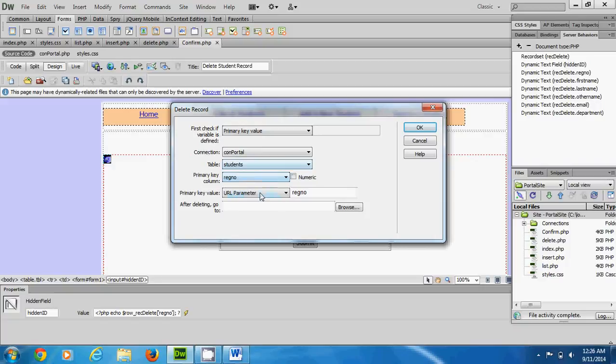Now pay attention, because we don't have to use URL parameter here. We use the hidden ID, that is the registration number stored here, which is actually the same as that passed by the URL parameter, but for now we use this one stored here, because by the time you refresh your page, the URL parameter may have been lost. But the hidden field here holds its records as the page refreshes. So primary key value will be in form variable, and the name is hidden ID. And I'm sure you're following.